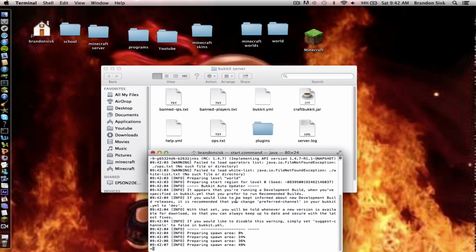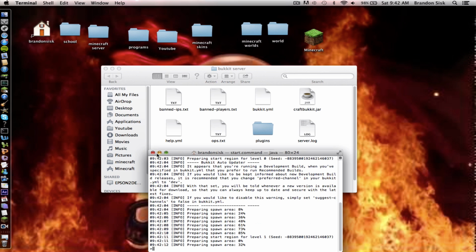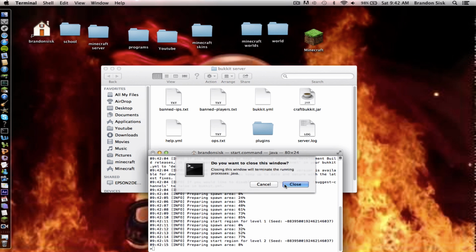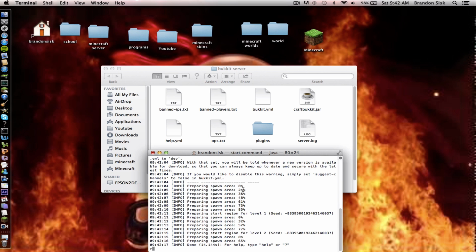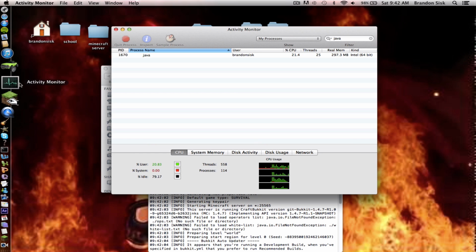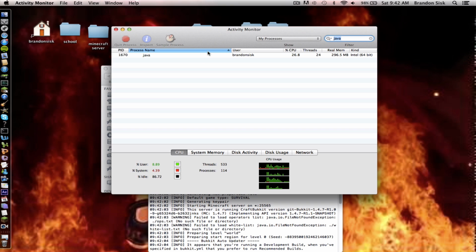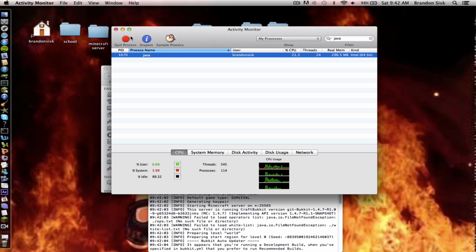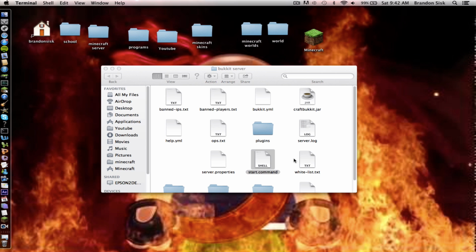Right? So, once it's starting, it should start the world. But, I'm just going to close this. And sometimes, instead of loading it, because this has happened to me before, when I first tried doing it, it says failed to bind port or something. You go to Activity Monitor, and when you search it, it should be like this. Search for Java, and there should be two things that have Java in them. Quit both. Just click Quit Process on both. And then when you reopen the start.command, it should work.